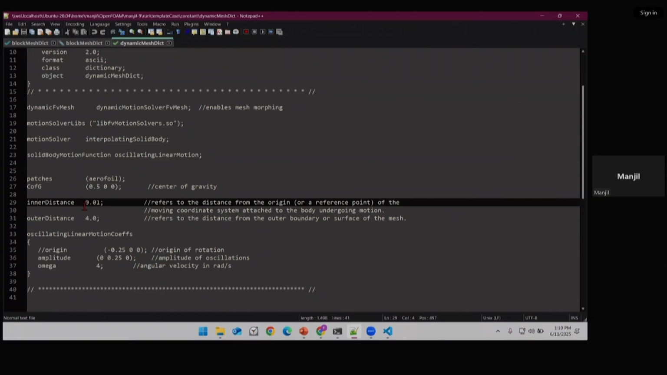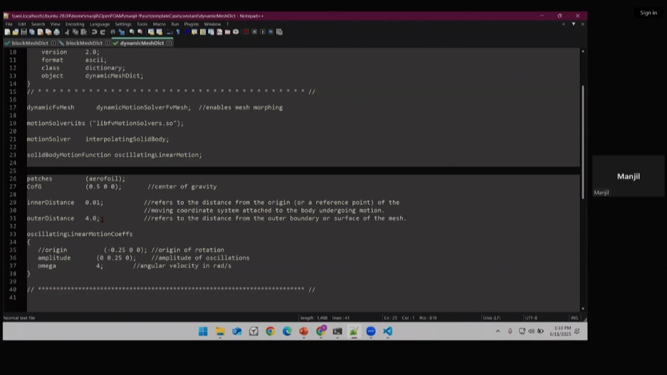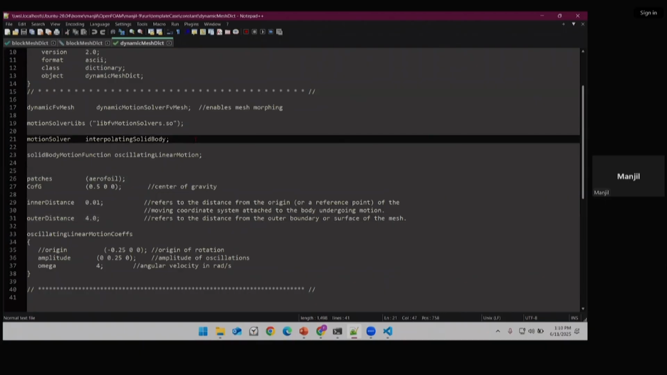You can also check, within the small radius near the airfoil, the mesh will only move but not deform, and farther from that it will deform in between these distances, and again at the far end towards the boundary patches, there is no deformation. So interpreting solid body helps us define such values, and it is very important when we are dealing with large displacement problems, because large displacement involves large mesh movement, and this might cause heavy deformation of the meshes, leading to inaccurate results.